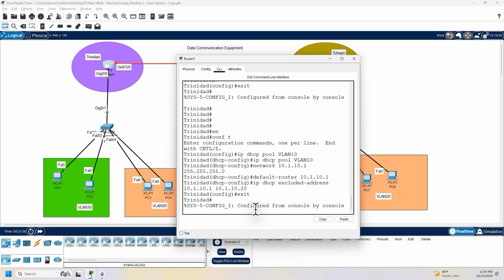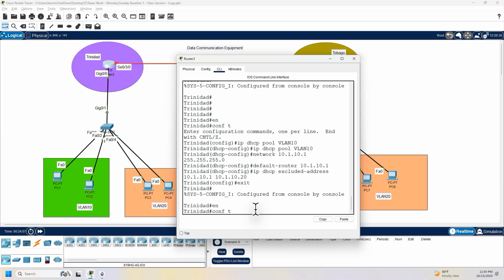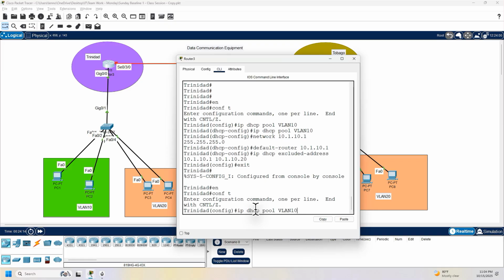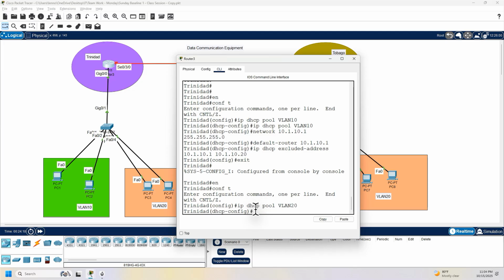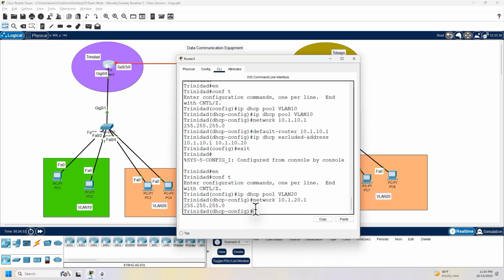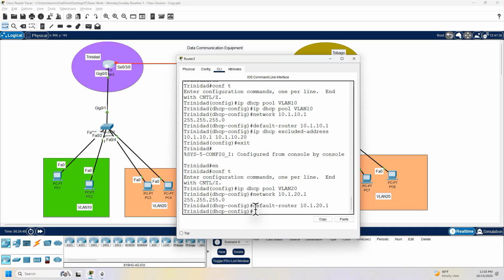All right. Now we want to set this up again, but for VLAN 20. So can I just push up here? EN, configure terminal. All right, and we're going to start off again with the IP DHCP pool, but this time it'll be for VLAN 20. Nice. All right, we want to do a network, and all I'm doing here is changing the 10 to 20. Now that we have that for the network, the next thing is the default router. So again, I'm just pushing up and we're going to just change 10 to 20 for the default router. All right, looking good.